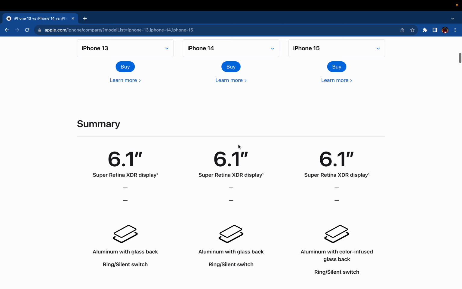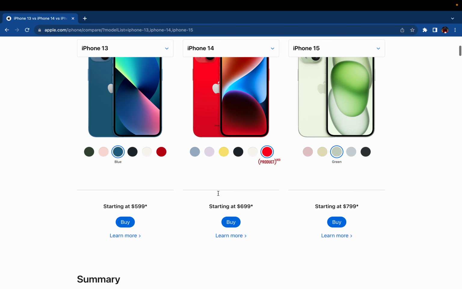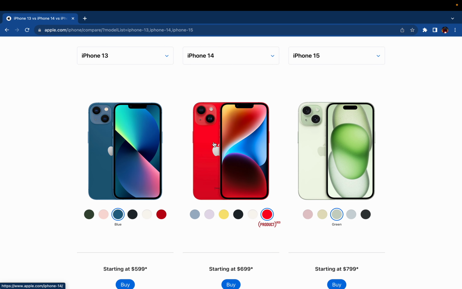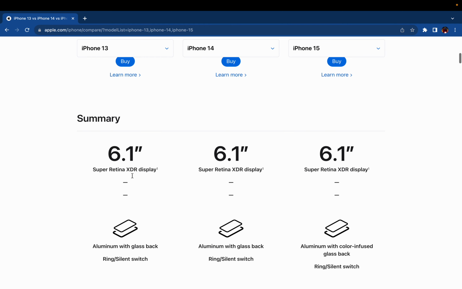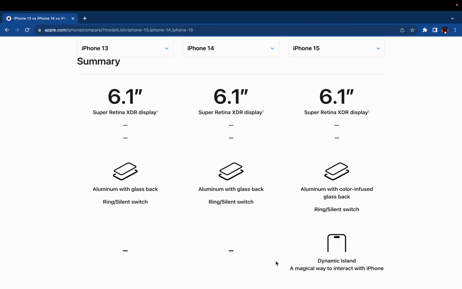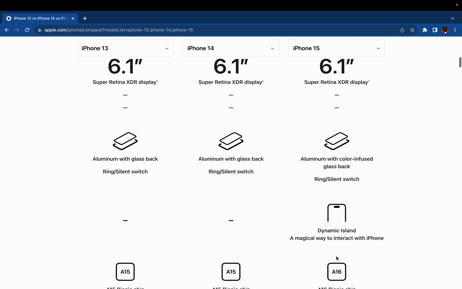Now, they all have the same aluminum back, but the 15 has a frosted back versus the glossy standard glass on the other ones. They also have the ring silent switch. Only the 15 has the Dynamic Island, as I already mentioned.